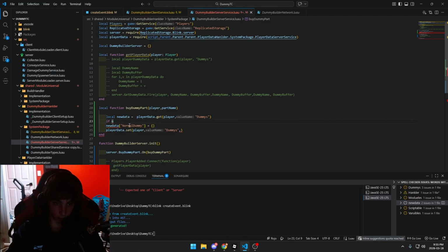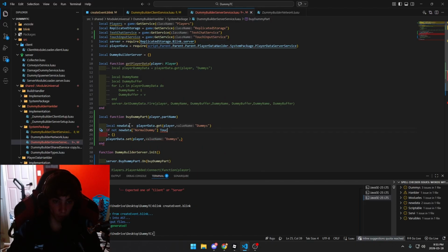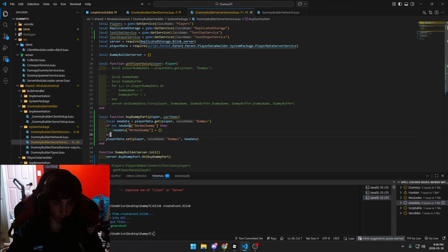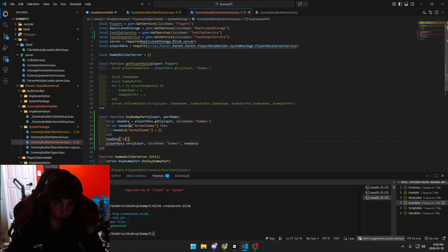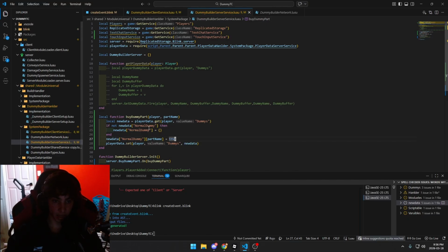If not, if we don't have this value, then fuck. Then how does that? What the fuck? We're gonna have to set this to table, and then we're gonna have to do new data, pass that through there, and then we're gonna do new data, normal dummy, and then brackets, and then we're gonna do part name is equal to true, and we're gonna set that. And now when we buy something, it should update the data on the server side with the new value.